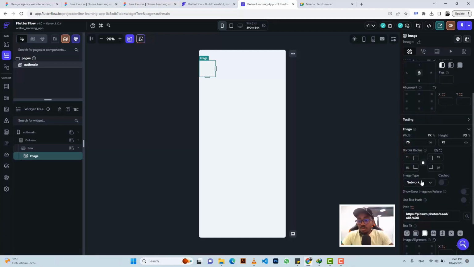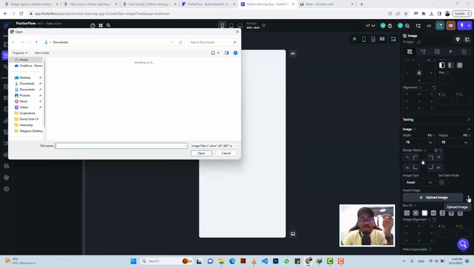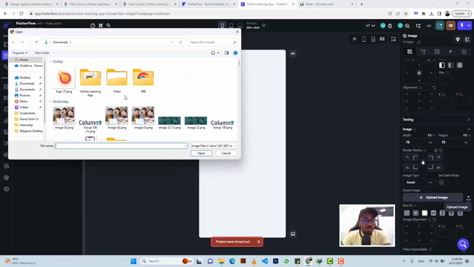Now the next thing we need to do is bring in the logo that we exported from Figma into FlutterFlow. So I'll click on this. It says here image type, so I'll click on it and say asset. With asset, I can upload the image from my system. This is the image, so I'll click on it and open it.